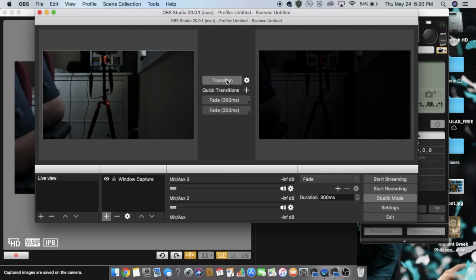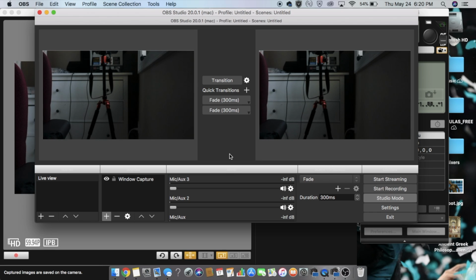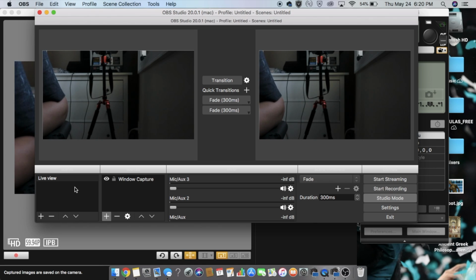You want to hit transition, and you should see it on both sides. If you don't know, on the left is what you're about to do in the stream, and on the right is the actual stream. So let's say you're changing your camera. I'm not going to show you how to do two cameras, but say if you do have two cameras, you're going to have it first be on this side, and when you want to change it to the actual stream, you're going to hit transition, and it'll go on the right side. So hopefully you understand, but it's not really that important.